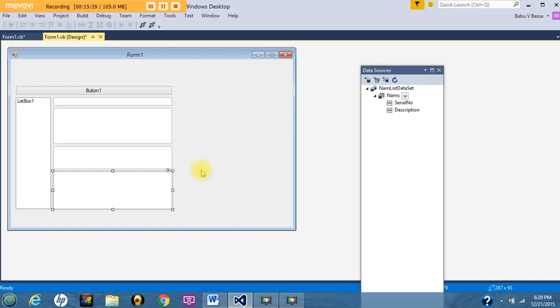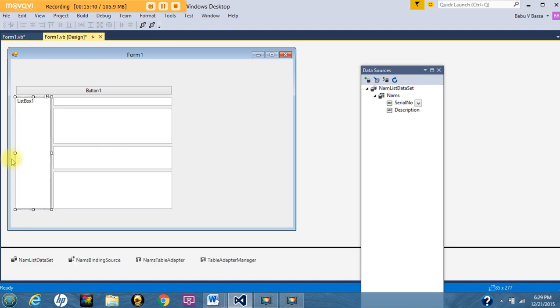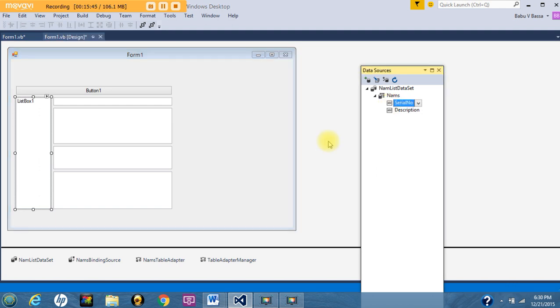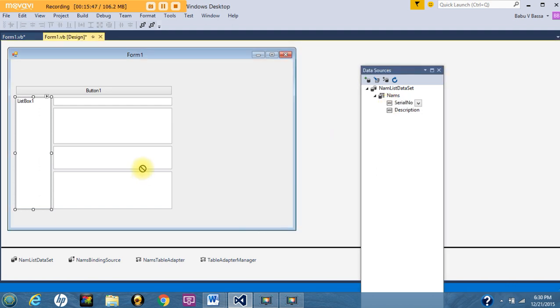That part is very simple here in VB15. Just drag and drop it in the list box here. I will add the serial number to one list box and also one text box. When you see this plus sign here, that means it is going to work. I mean, we are doing it right. Then description, I will add it only to text box 4.